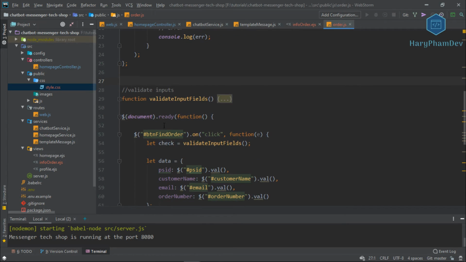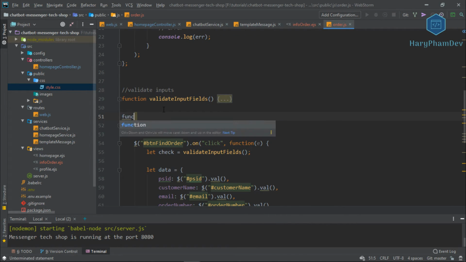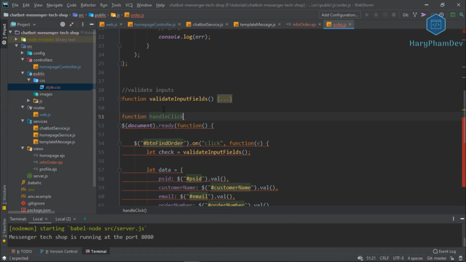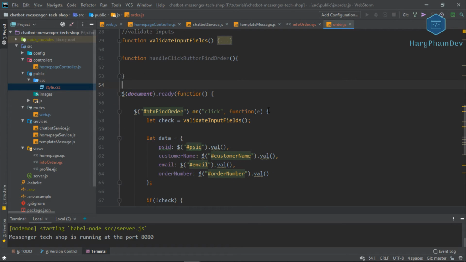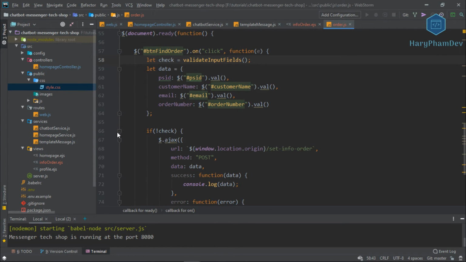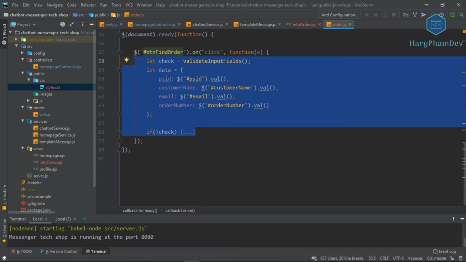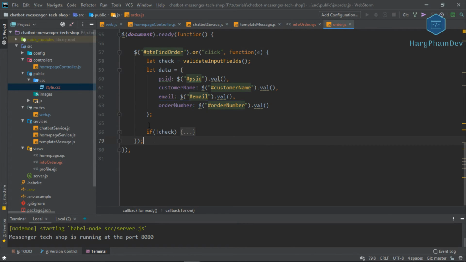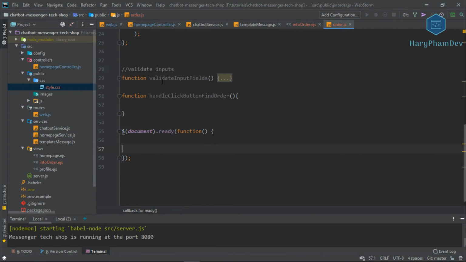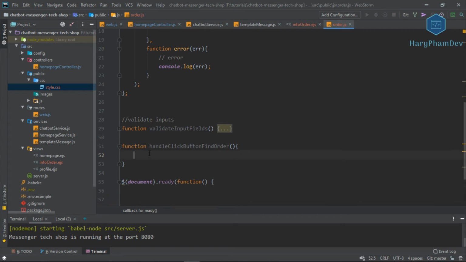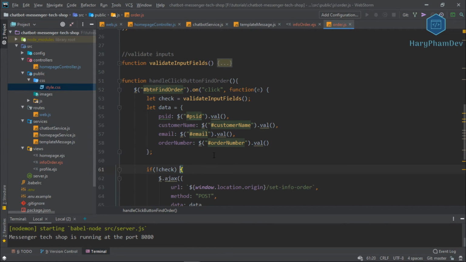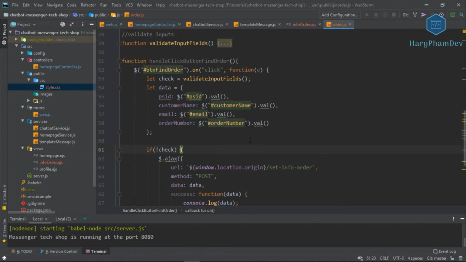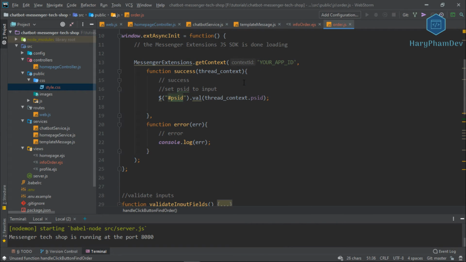To separate our code, I create a new function for when a user clicks on our button. I will remove the main function. After we set the PSID to the input field, we will call the function for when a user clicks on the handle.